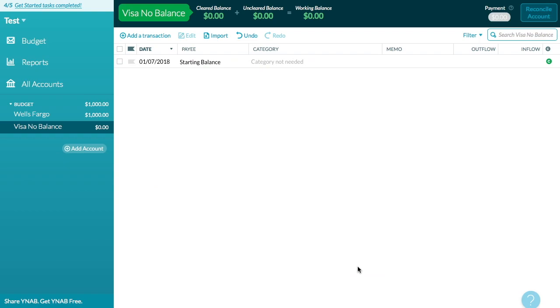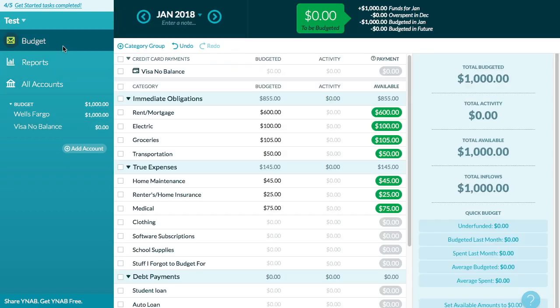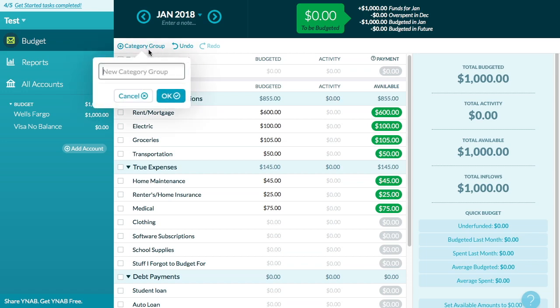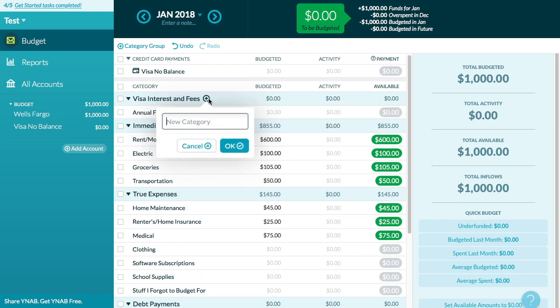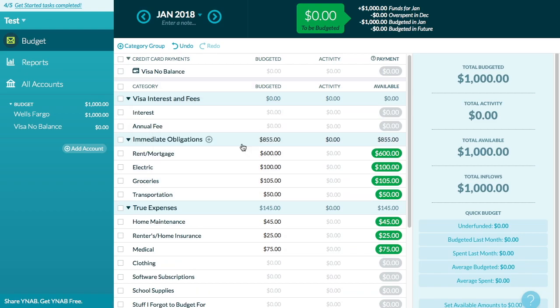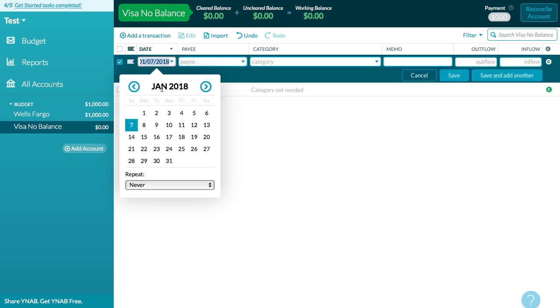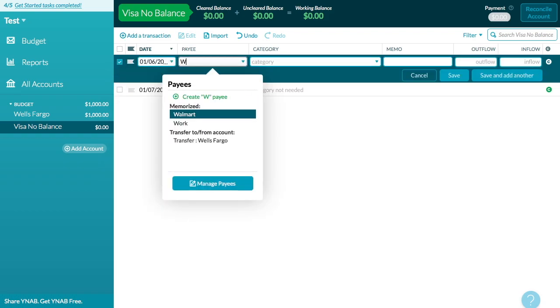So here I'm on the page for that card. And then the next thing you want to do when you add a credit card is create a category group for your interest and fees on that credit card. YNAB does not calculate interest or fees, so go ahead and add this. So then let's go ahead and add a transaction.